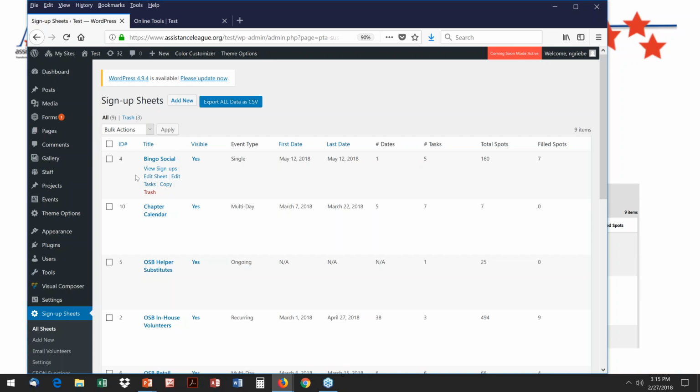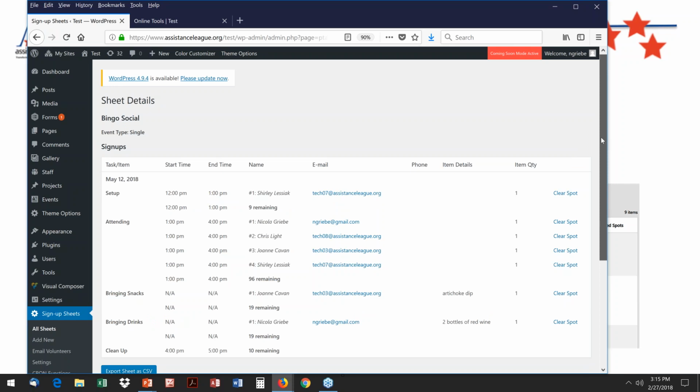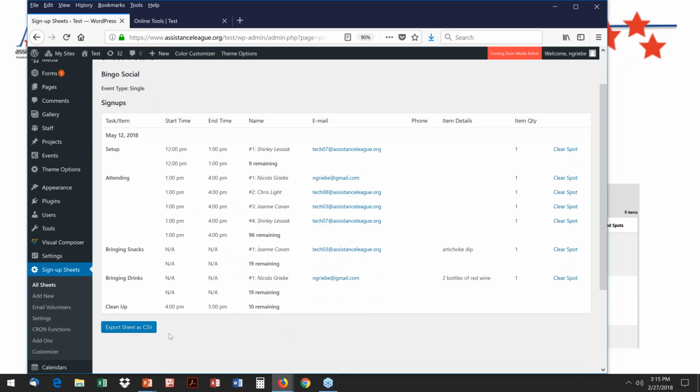I'm going to start with view signups. This gives you a listing of all the signups for that event and gives you the ability down here at the bottom. There's an export sheet as CSV. This allows you to export to Excel. So if you want to do any reporting, filtering of the data, any calculations on it, you can do so with Excel.